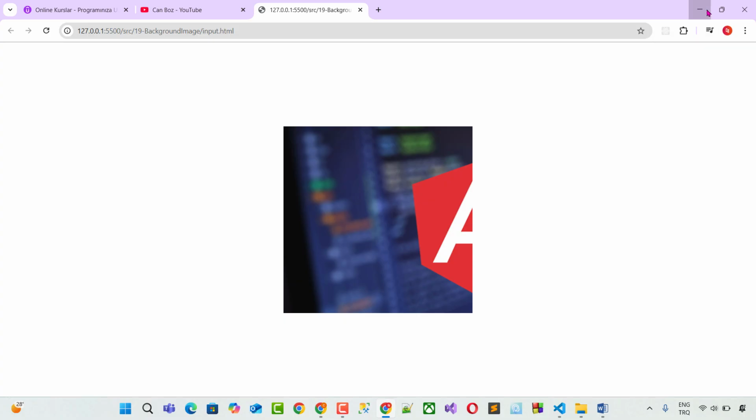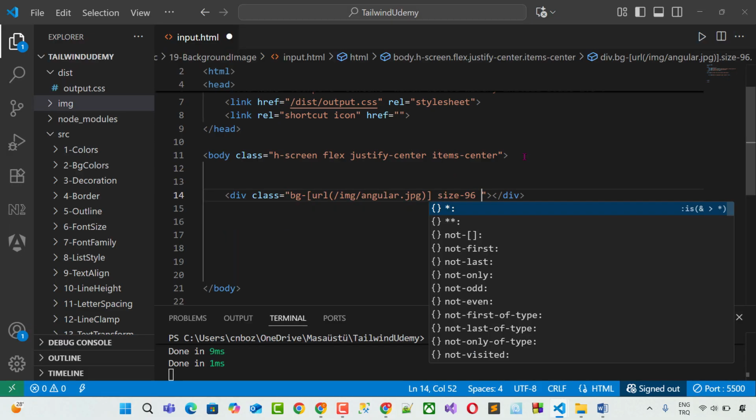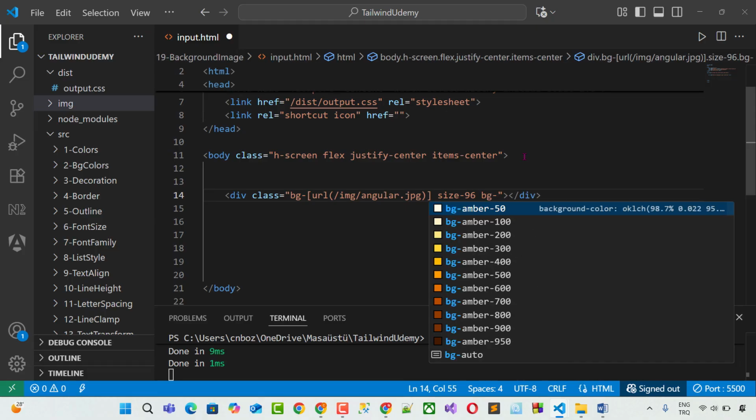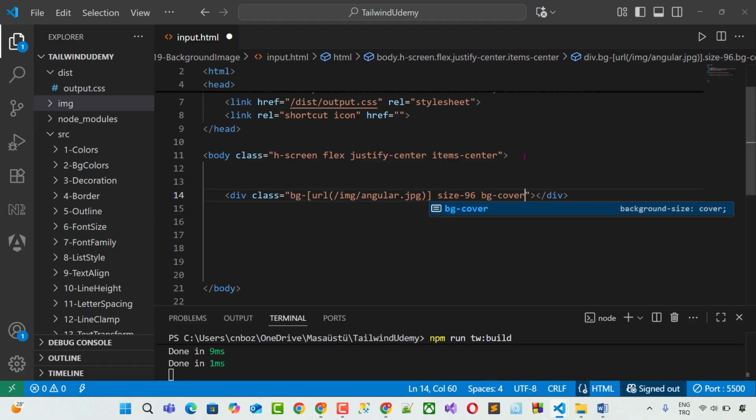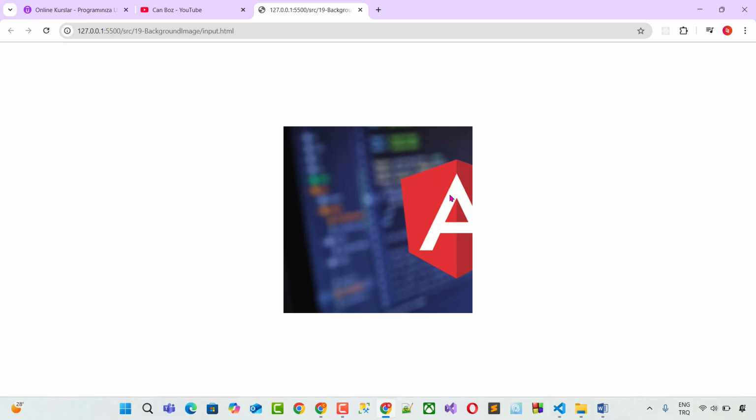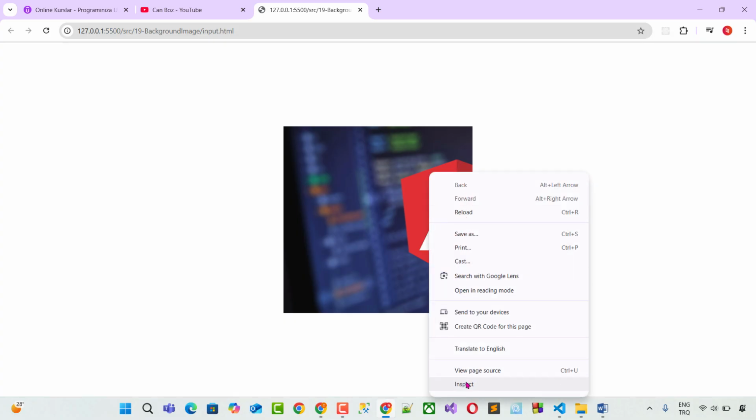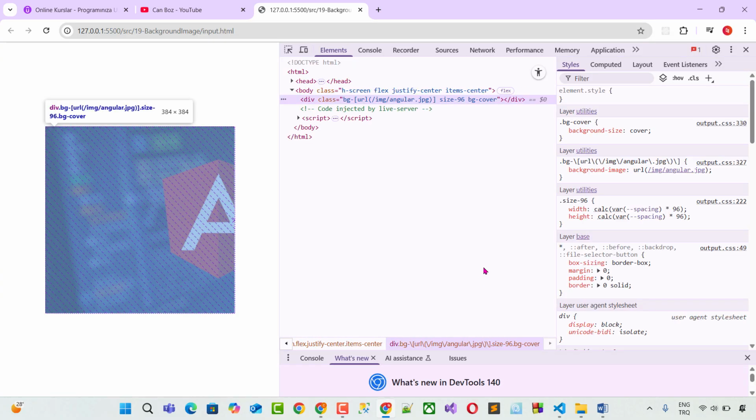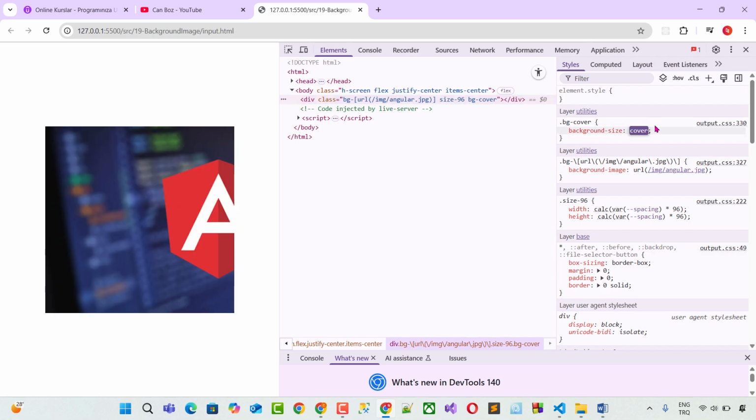So let's try background size cover. I can use bg-cover. You see, it gives background-size cover. When I do that, it becomes like that. Super.